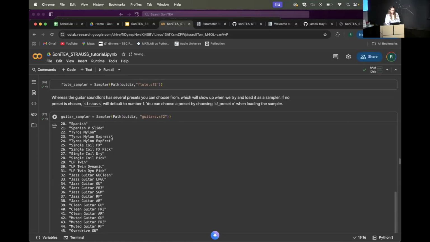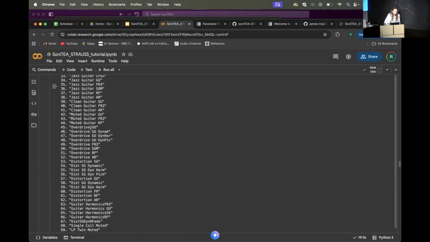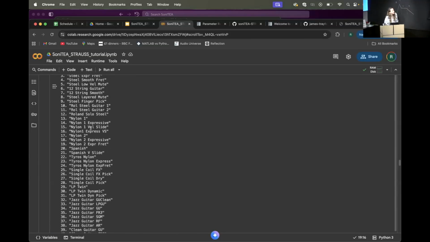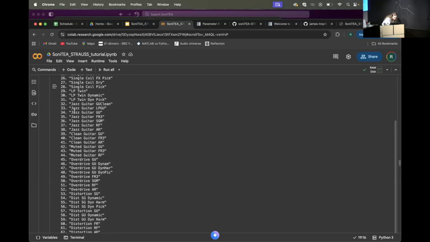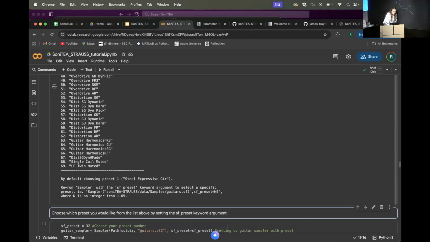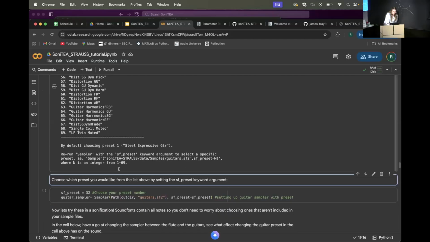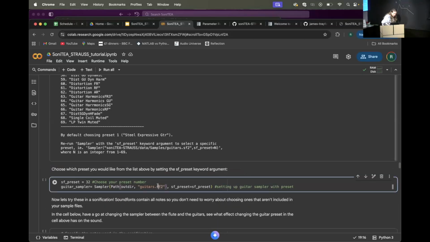The guitar sampler has lots of different preset options. If you don't select a preset option, then Strauss will just choose the first one. But as you can see, there's so many different types of guitar. There's a numbered list here in the output, from 1 to 69. So you can choose which one you want to use, and I would encourage you to pick one from the list by changing this SF preset value.